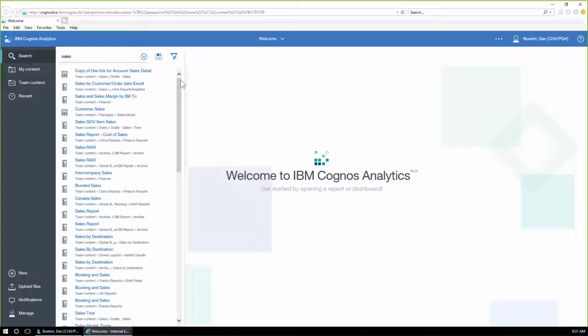You'll notice below each item is the path to that item. And by the way, that path is clickable. At the top of mine, I have sales by customer order date Excel. Below it, I have team content sales, looks like our vice reports inquiries. It's too small for me to see. However, if you put your mouse over that path, you see it's clickable.